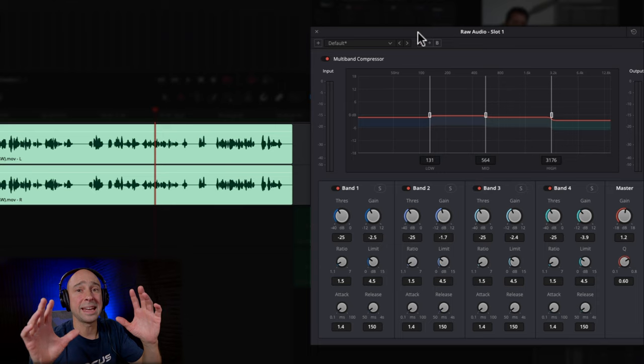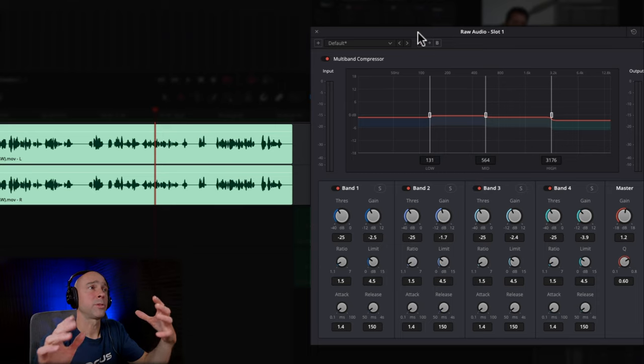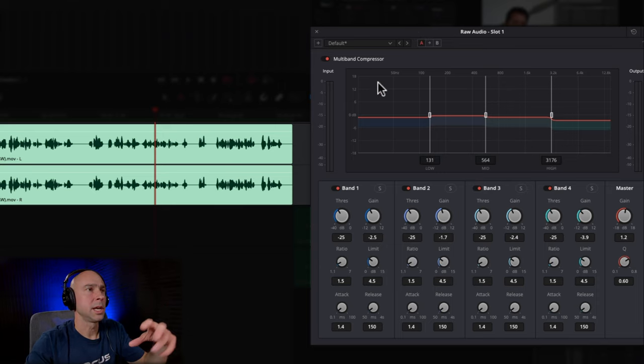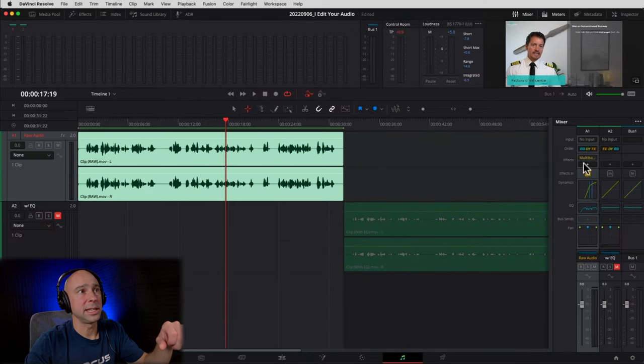So I think I'm happy with that. I think the multiband compressor does a good job of compressing some of our lower end frequencies, as well as we're bringing down the high end frequencies a little bit where there's some of that, you know, harsh S sound. So I'm happy with that. So now I'm going to go ahead and apply a DeEsser.